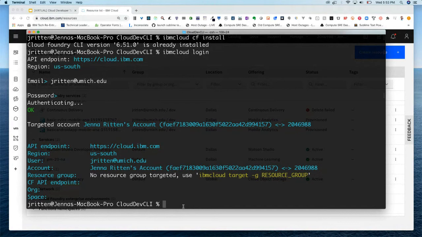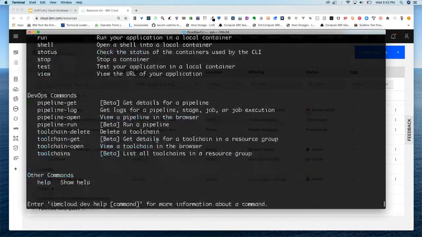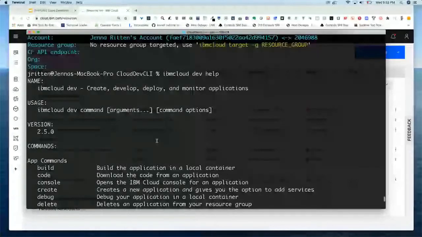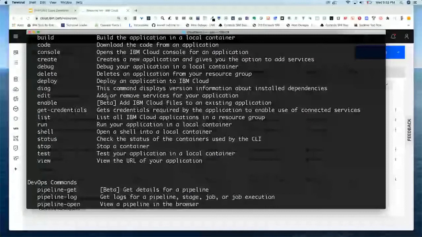So the next thing I want to do is I just want to make sure and verify that things are installed, right? So I'm going to run ibmcloud dev help. So this shows me a list of commands. So we have DevOps commands, we have app commands, and it tells you what each one does. So deploy deploys an application, edit, add or remove services for your application.